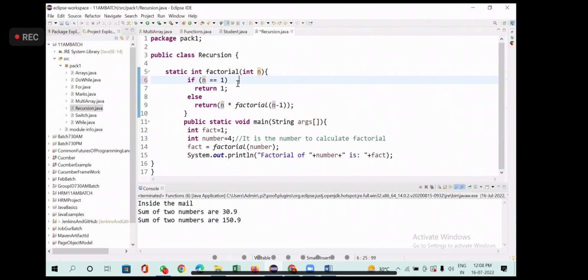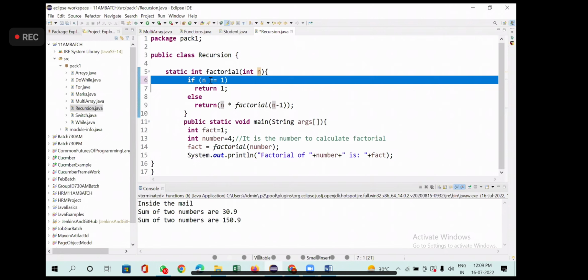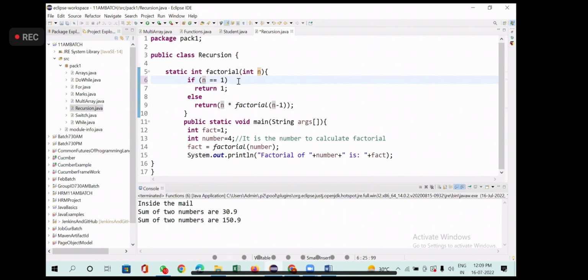I'm saying parameters. What parameter are you giving? Integer. What is the variable name? Number. What is the value of number? 4. Number will be stored where? N. Right? What is the value of n? Don't think someone is saying you are assigning n equal to 1 here. I know what you are saying. It's not assignment, you are comparing. What is the value of n? 4. Is 4 equal to 1? Condition is false. Where will it go? Else. What are we doing in else?